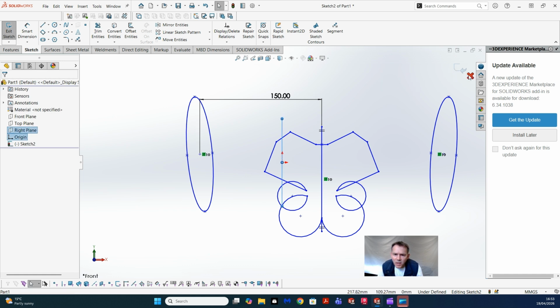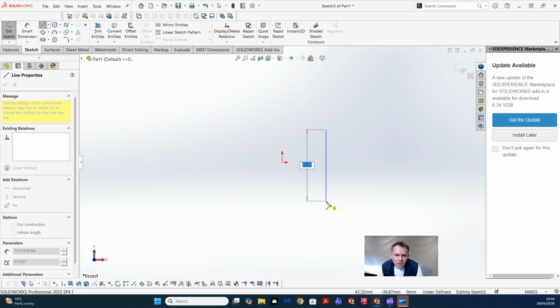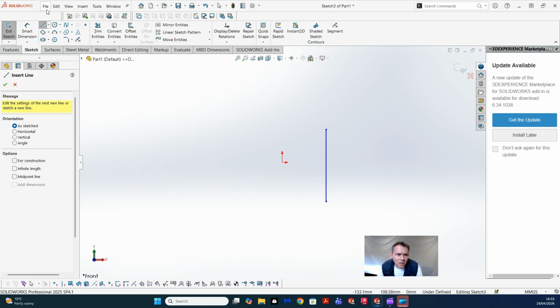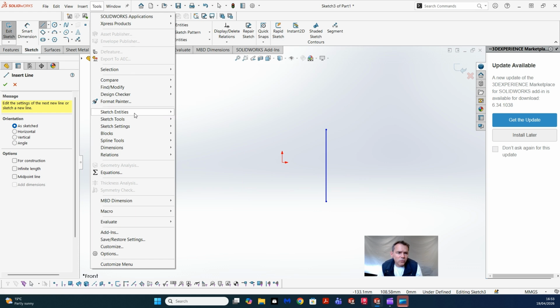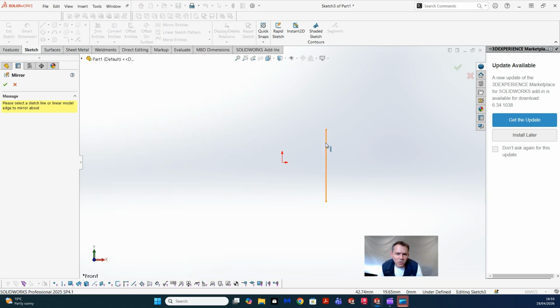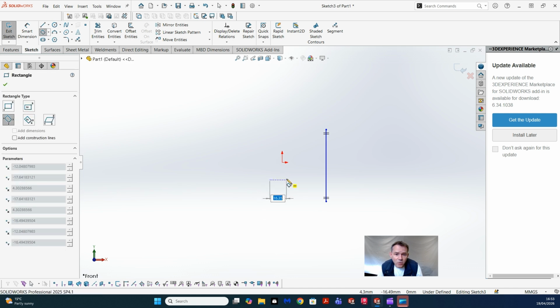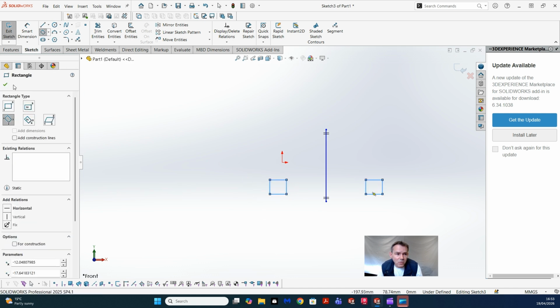So just to run through that again, let's just get rid of that sketch. All you do is sketch, draw a line, go to Tools, Sketch Tools, Dynamic Mirror, choose the line, or if you'd highlighted it and then choose a dynamic tool, you'll get that. And then basically whatever you do on one side gets replicated on the other.